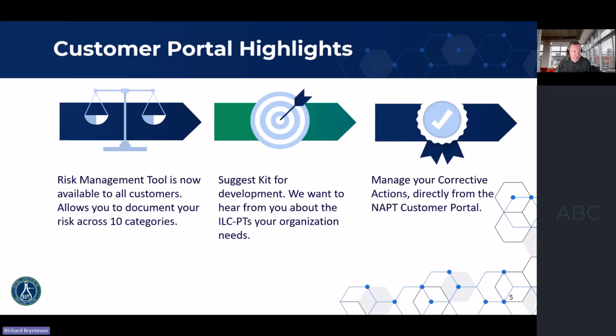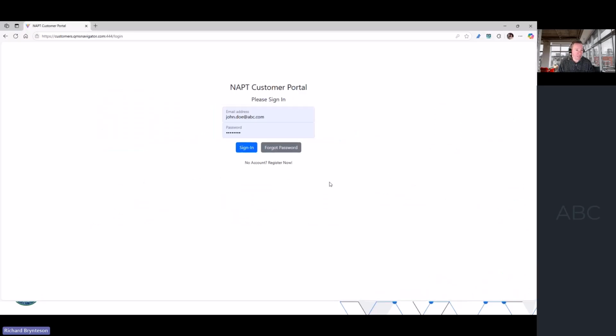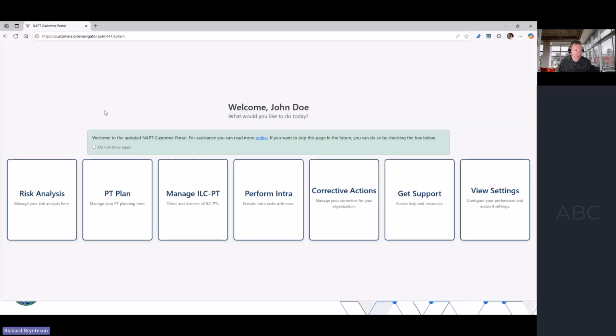First, we're going to talk about the risk management tool. Second, the ability to suggest kits for development. And the last one is about managing corrective actions. So with that said, as promised, we're going to dive right into a demonstration of the portal and walk our way through it. As I see random things, I'm probably just going to call them out so that you're aware of them. So I'm going to go ahead and log in here.